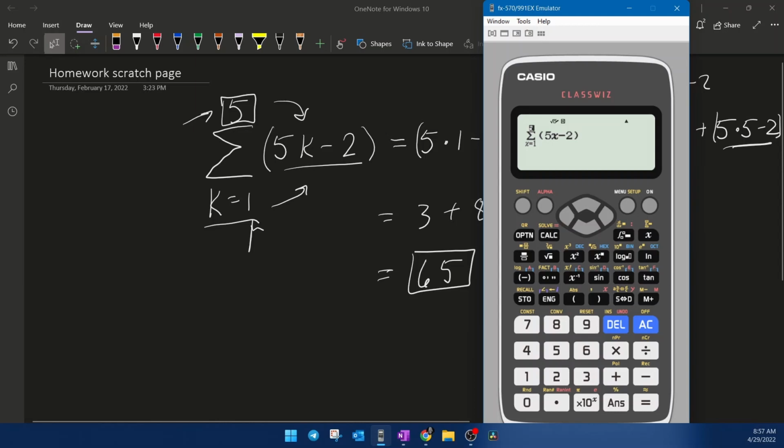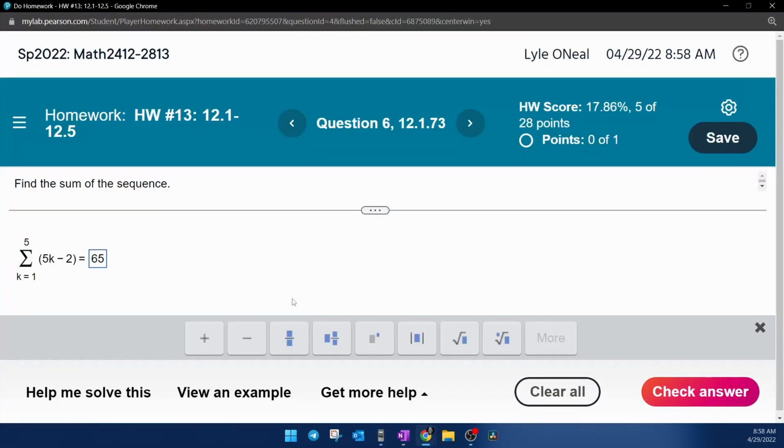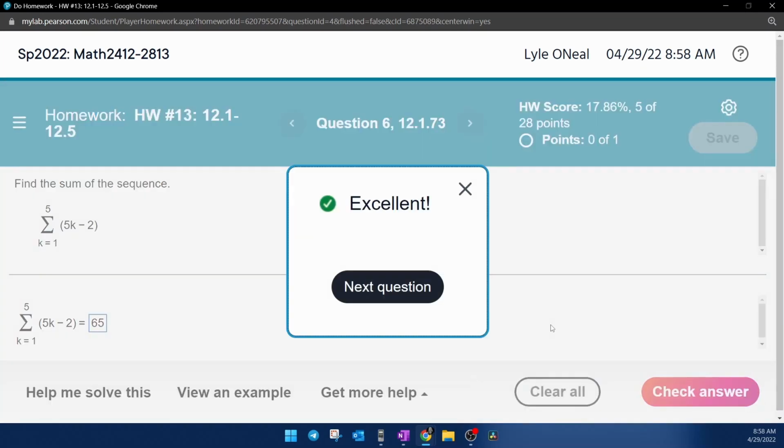Once you've filled in all 3 pieces of the summation notation, you click equals, and it's going to give you your sum. So that is another reason why I love this calculator. It is so feature intensive. Fantastic. Now let's go back to the MyLab Math. All right, here we go, checking to see if our 65 is correct.